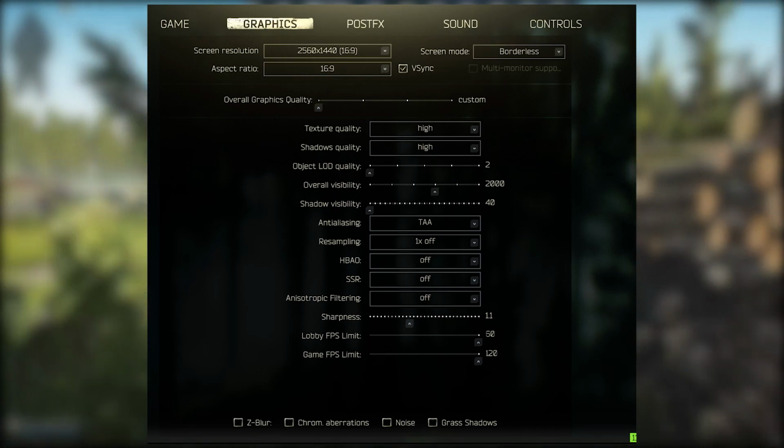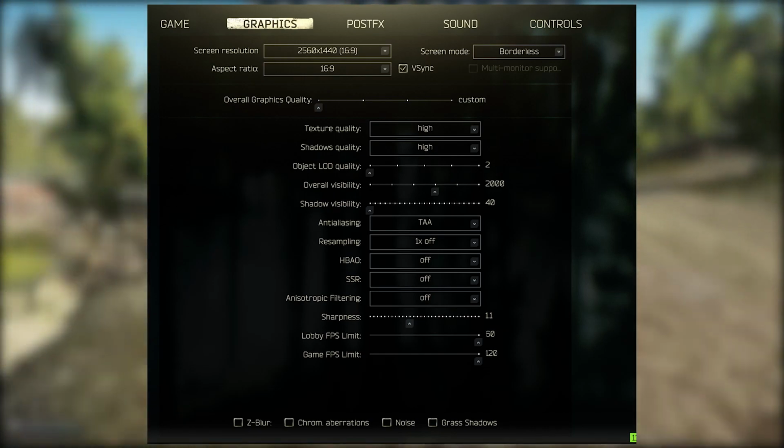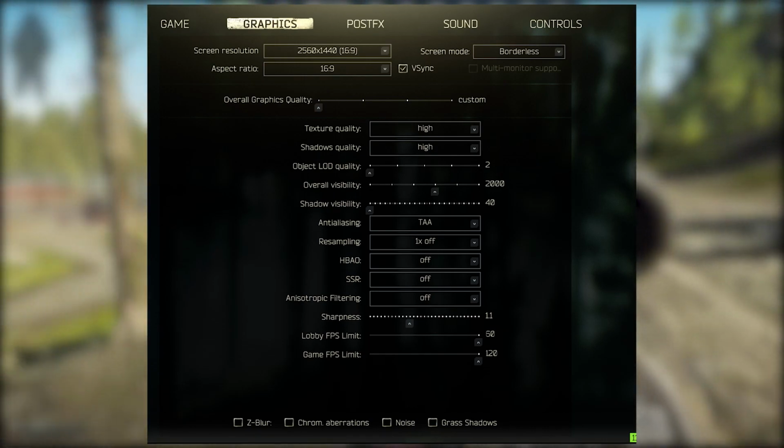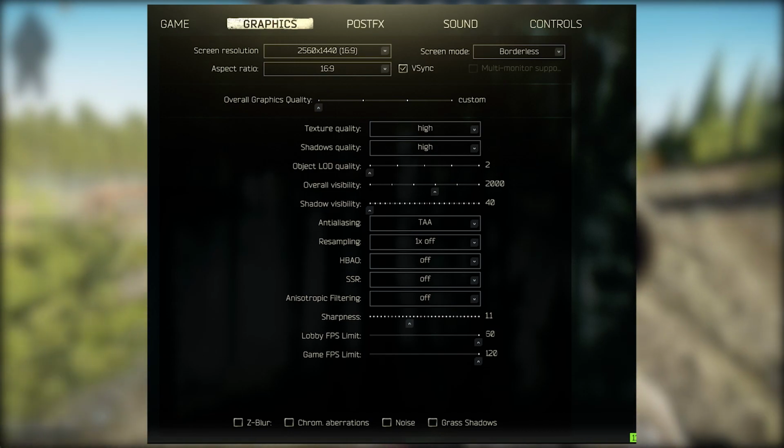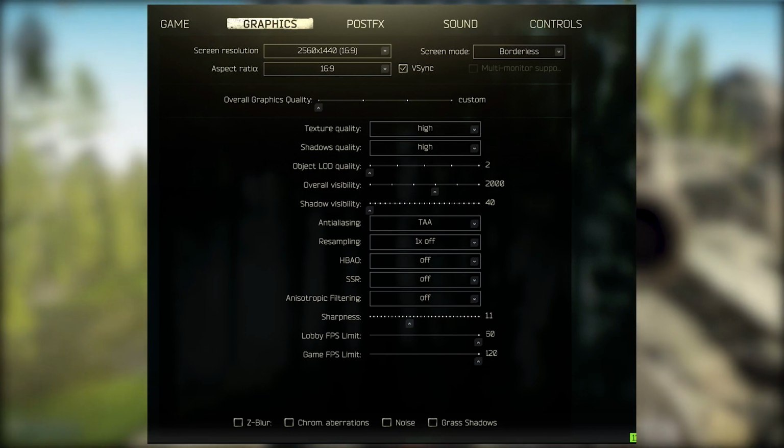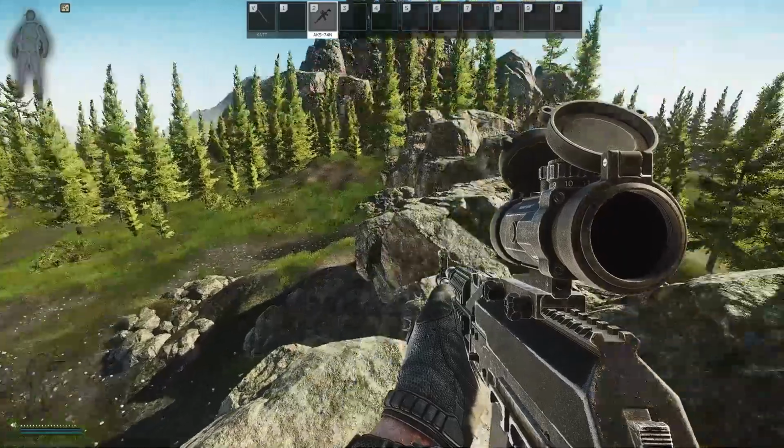That's just a quick rundown of what my graphics settings are. It might be a little bit different from my last video, but this is typically what I run with. So now let's go ahead and switch over to the post effects options and see how that looks.